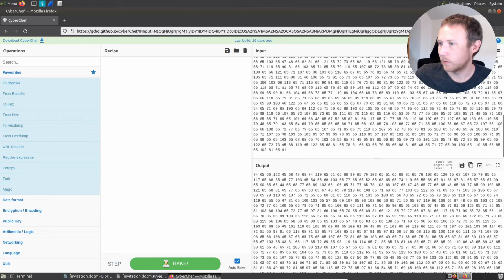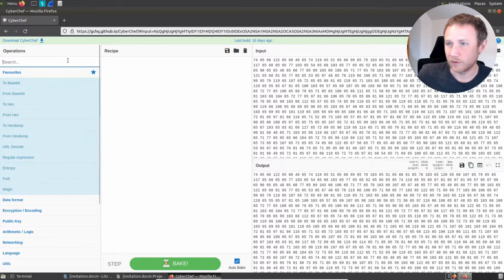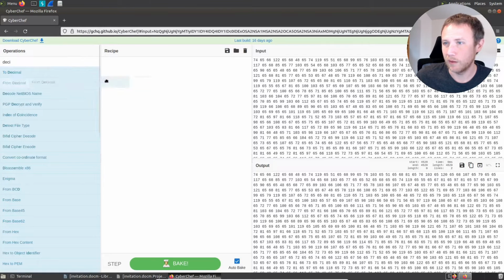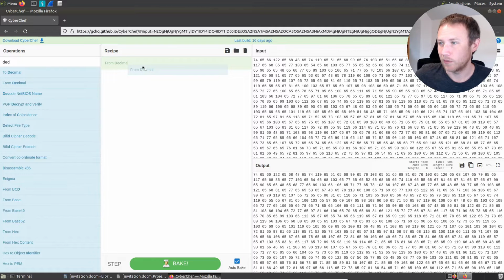So we'll paste our data in here. We got our one line of data and we think these are numbers, right? And we want to convert them. So we're going to search for decimal over here. We'll do From Decimal. If we hover over this, we can see it converts data from an ordinal integer array back to raw form. So you can see 72, 101, 108, 108, 111 becomes hello. That's exactly what we want. And we put this here.